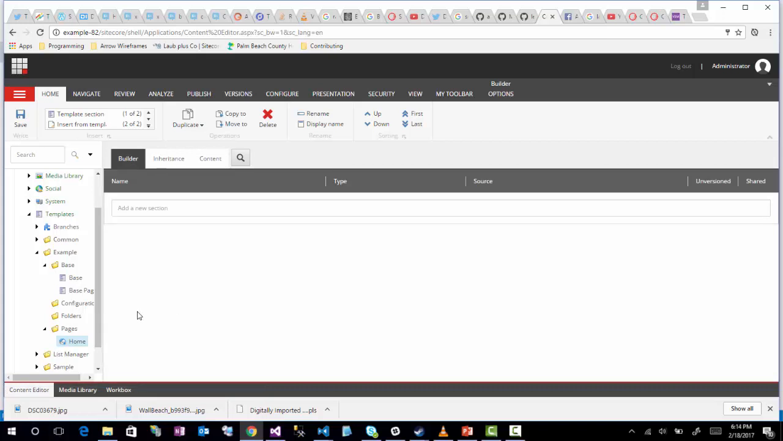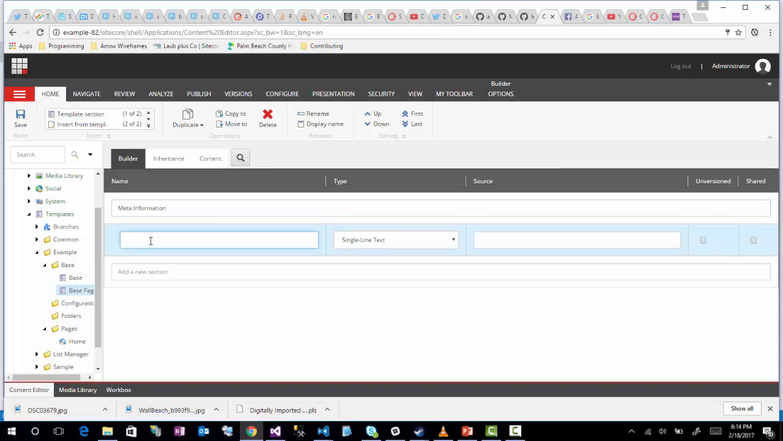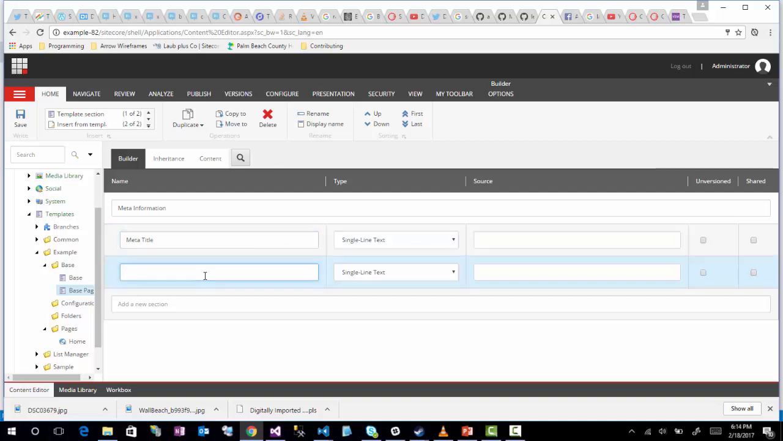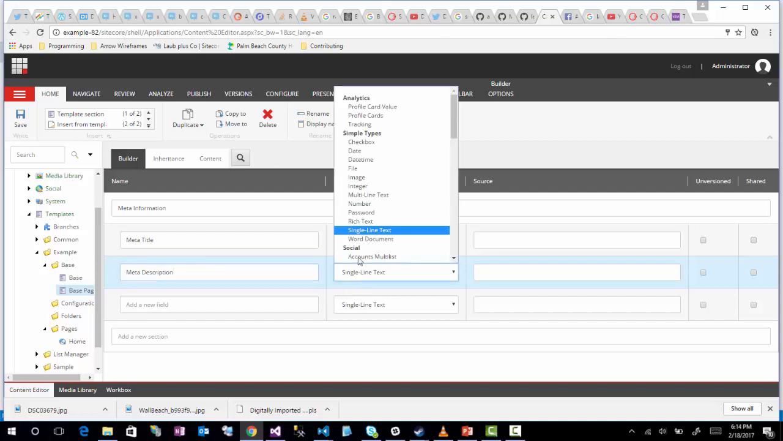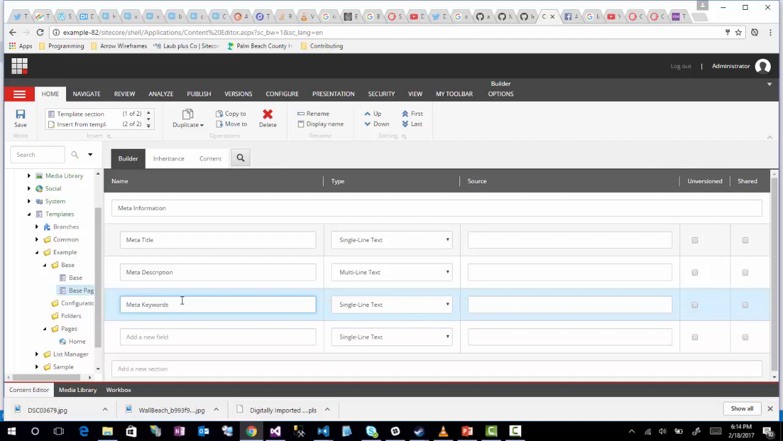I was just thinking that maybe what we should do is define some fields for the base page. Some fields that might make sense for a base page would be meta tag information. So I'll just call it meta information. So there will be the meta title. It'll be a single line. Meta description. This will be a multi-line. And meta keywords. You could add other types of meta tags.